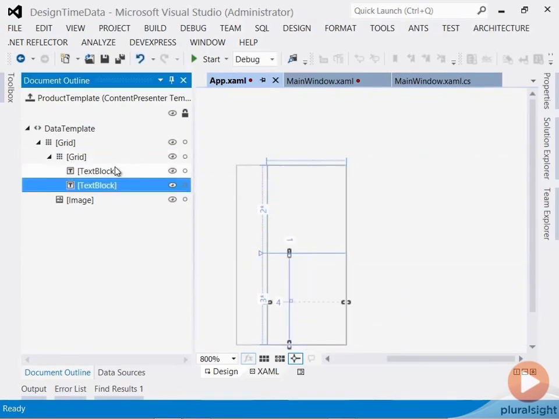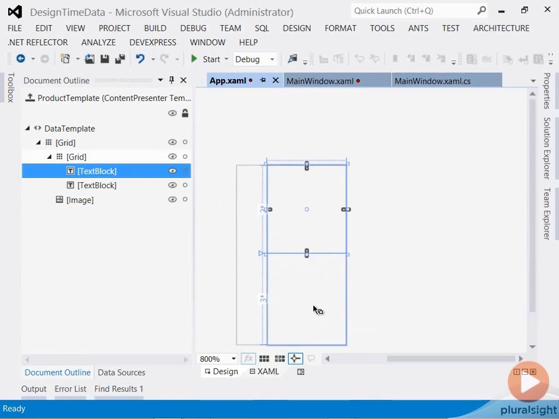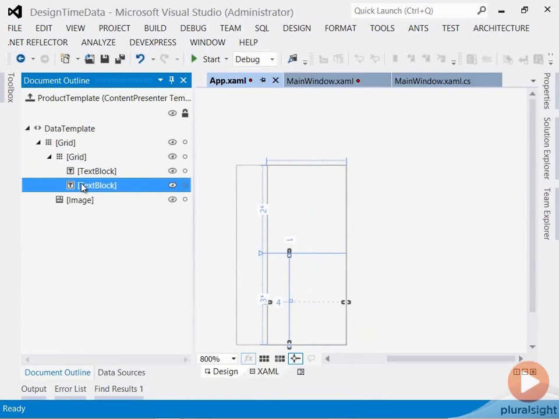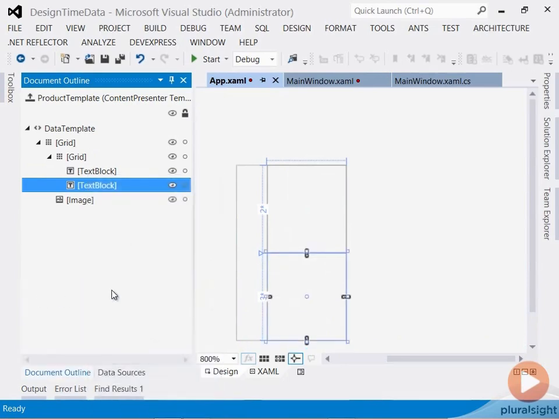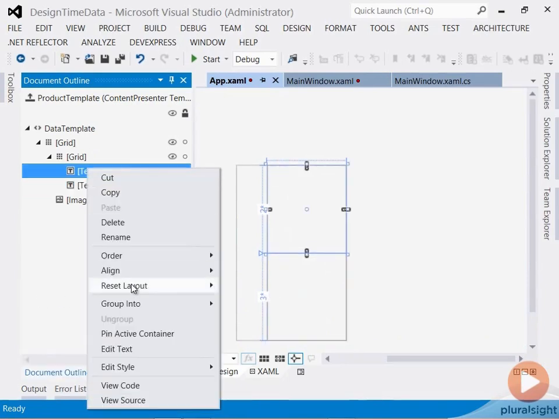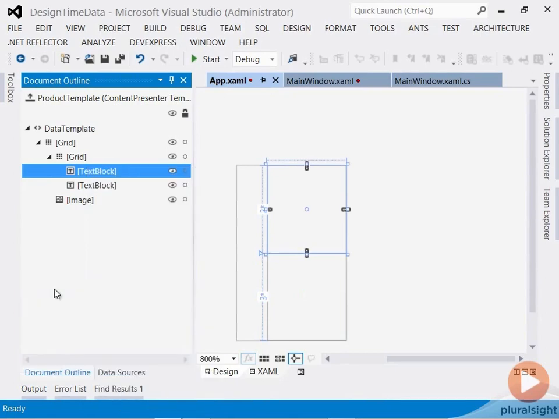Click out, click back in. And this is where this document window comes in really handy. Sometimes it's hard, especially with these semi-non-visual controls. Like, how do I grab the text block in here? You don't. You grab it in the document outline and it will select it down below. And then from there, I can say Reset Layout All. Grab it up here, say Reset Layout All. And you can see you have a little bit more control from the document outline.